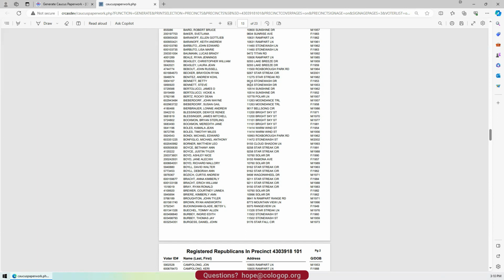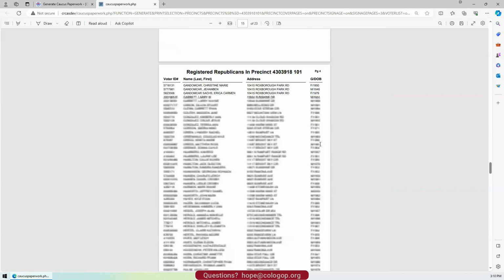Their name, the address to confirm we're talking about the right people. This is their gender and the year they were born. Again, to verify, sometimes you might have two John Smiths that live at the same address, but one might be junior or whatever. So you can sort of differentiate based on their birth year. That just goes through the rest of it.